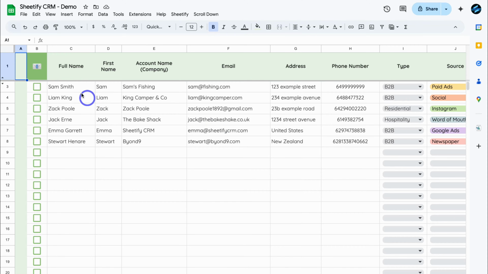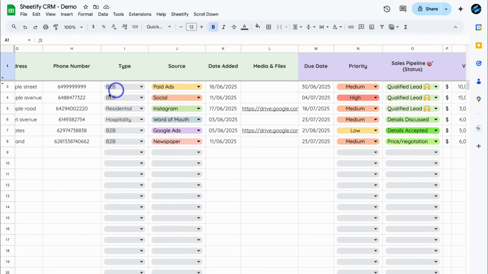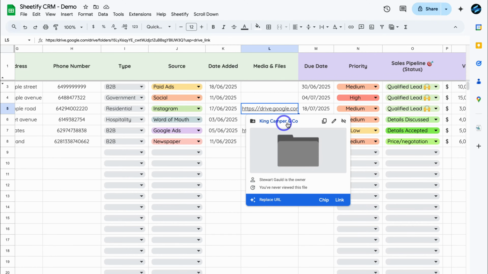Here we can see the contact's full name, first name, account name. The first name is for email marketing activities. The account name could be the business name if you're B2B. If you're working with customers, then you can simply add their full name. Here we have our contact's email, address, phone number. Remember we talked about this in settings, source, where this contact came from, date added, and media and files. And I've got folders in my drive with the contacts files. And the great thing is, if you link Google Drive, you can quickly access your Drive data.